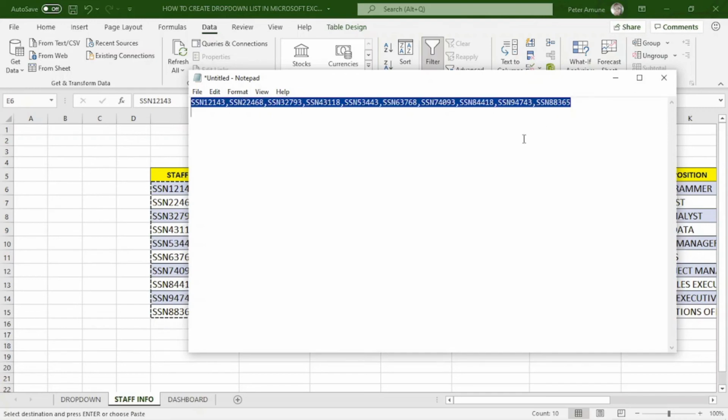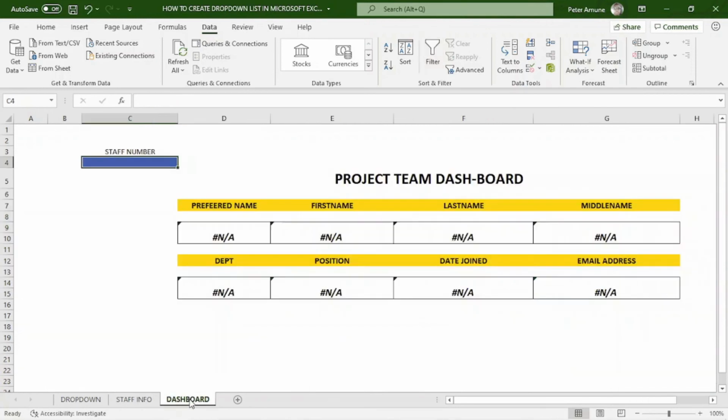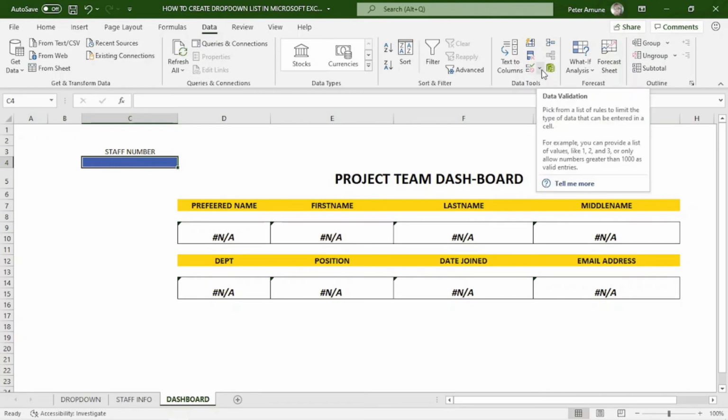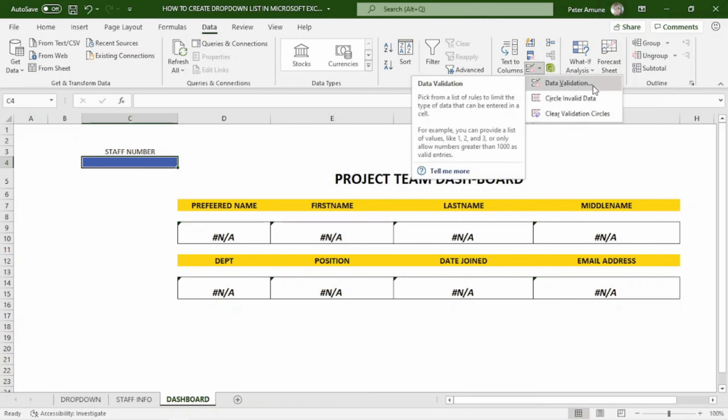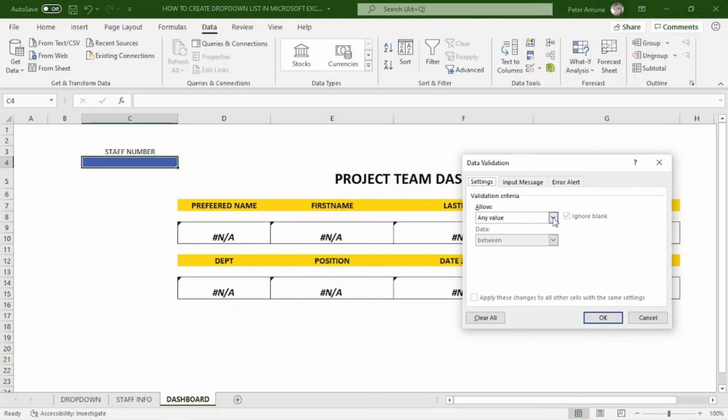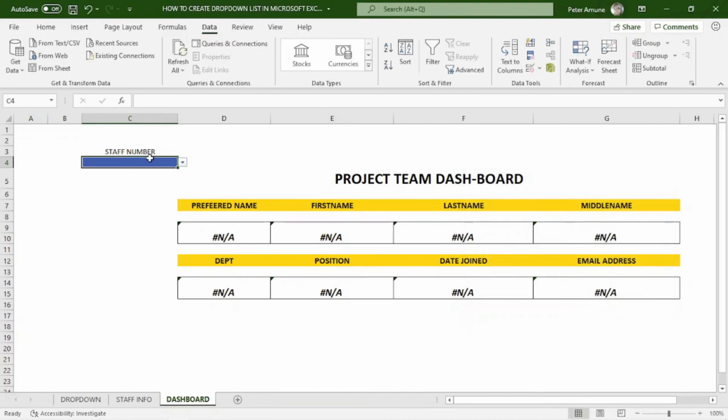So from here, just do a Ctrl A to highlight everything, and then Ctrl C to copy everything. And we'll go back to where the dashboard is. Our cell is still selected, and as usual, from Data, go to Data Tools and then click on Data Validation. Come here and choose List, and then paste what we've done. Ctrl V. Everything is there, and just click on OK.